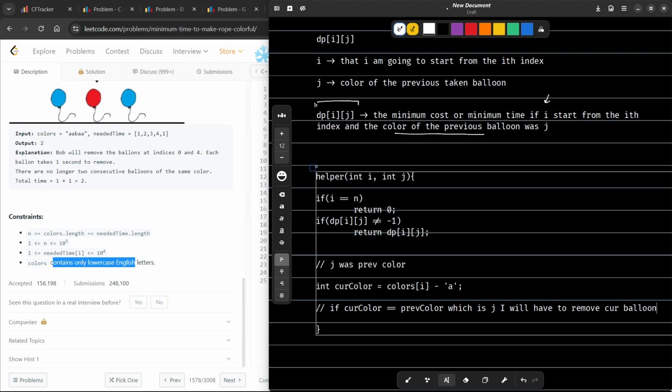I have no other option because I cannot go to the previous balloon and remove it now. So if I didn't remove the previous balloon, I'll have to remove the current balloon, right? Let us discuss what is the cost associated if we want to remove or not remove the current balloon. So I have these two variables, remove or no remove.